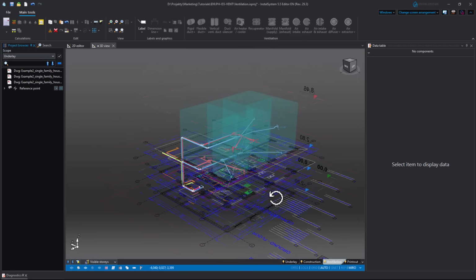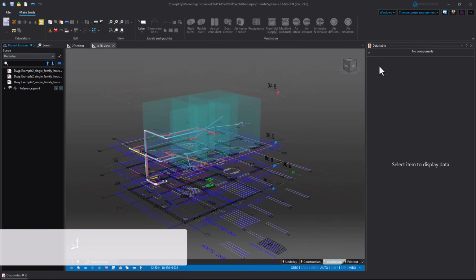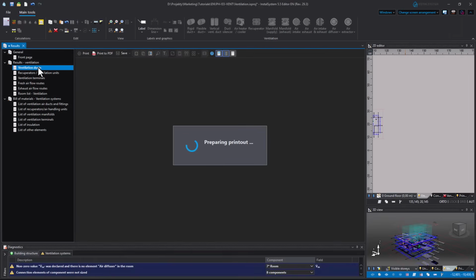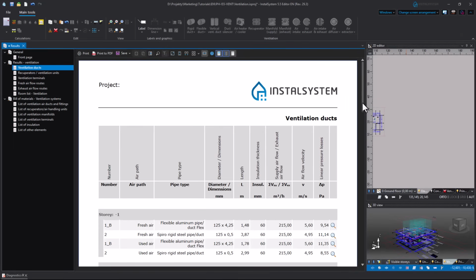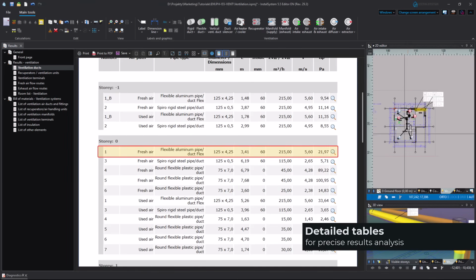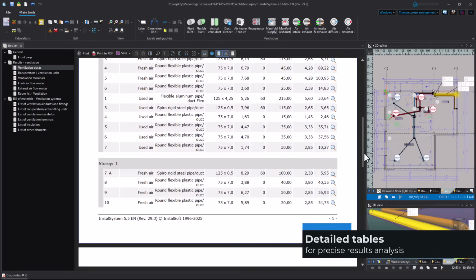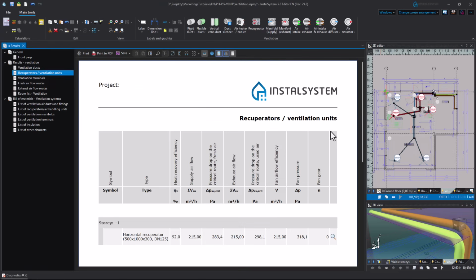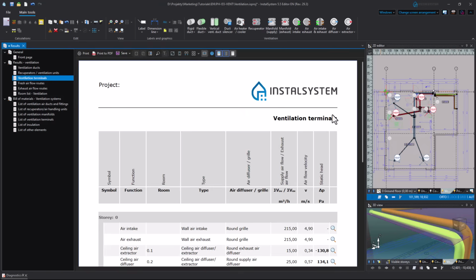Detailed results can be analyzed in the result tables. Results tables contain detailed results grouped into several tabs. For example, in the Recuperator's Ventilation Units table, you can check the required fan parameters and the parameters for the fan gear determined by the program. The program also supports fans with variable speed control.